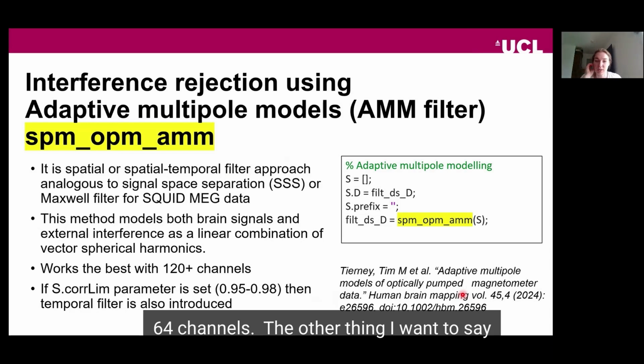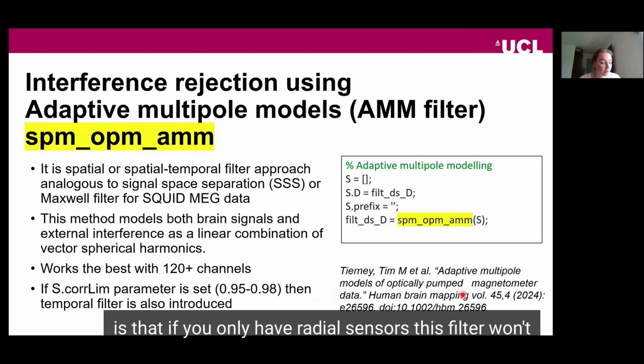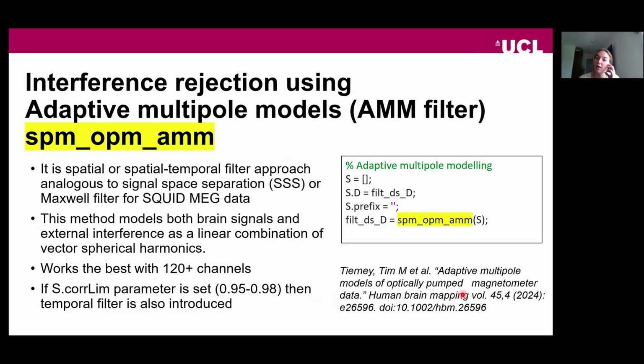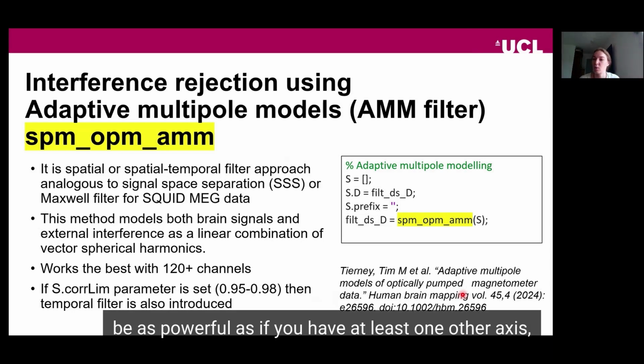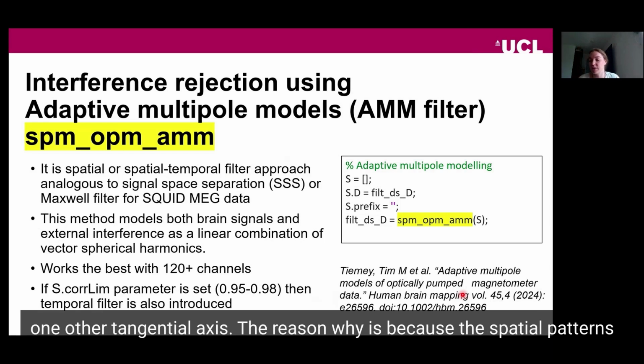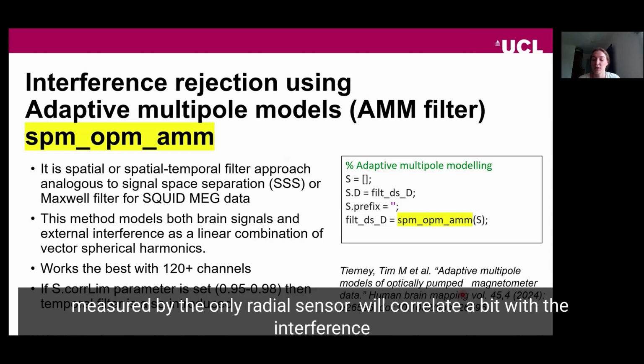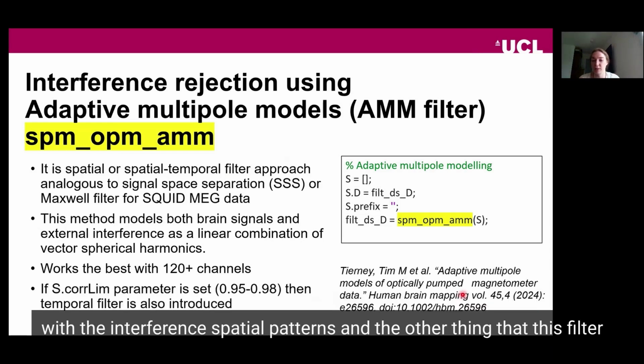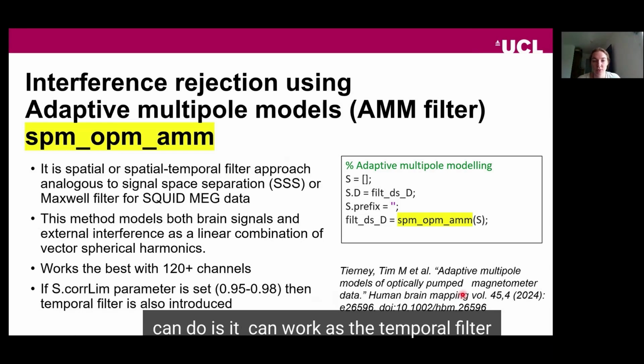The other thing I want to say is that if you only have radial sensors, this filter won't be as powerful as if you have at least one other axis, one other tangential axis. The reason is that the spatial patterns measured by only the radial sensor will correlate a bit with the interference spatial patterns.